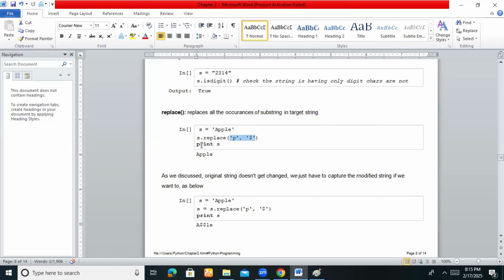You can do it, but when you print again, you get apple. As I already told you, if you want to make the change permanent in s, you have to do it like this: s equal to s dot replace. Then you can see the change, it got updated. Correct? This is possible. Within the same string, you can't update any character due to immutability.